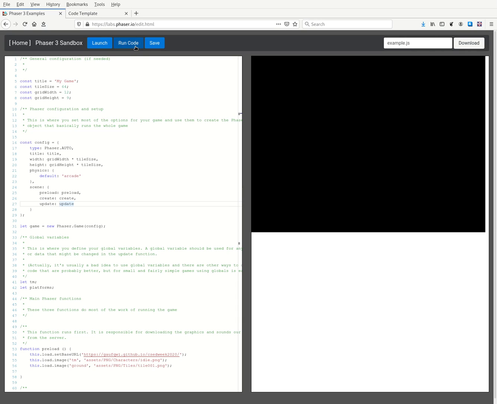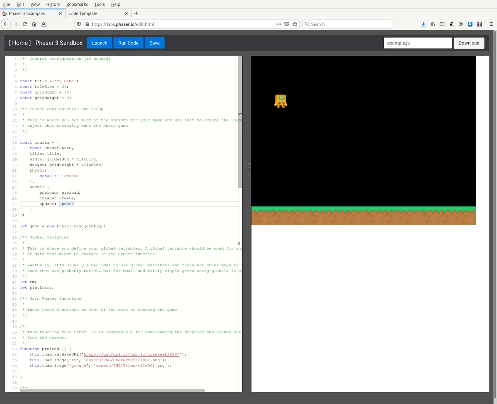So let's run this code to remind ourselves what we had yesterday. So we have our character called TM. We have a physics system. There was gravity that made him automatically fall. And we have this ground made out of little blocks that we added to the scene. What we don't have is any way to control TM, and without that, that's not much of a game. So we're going to work on adding that now.